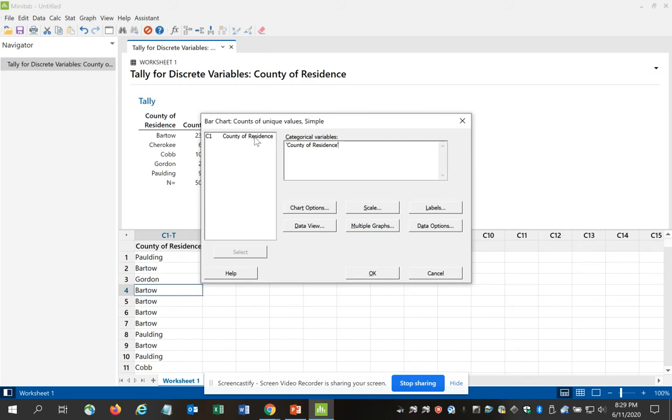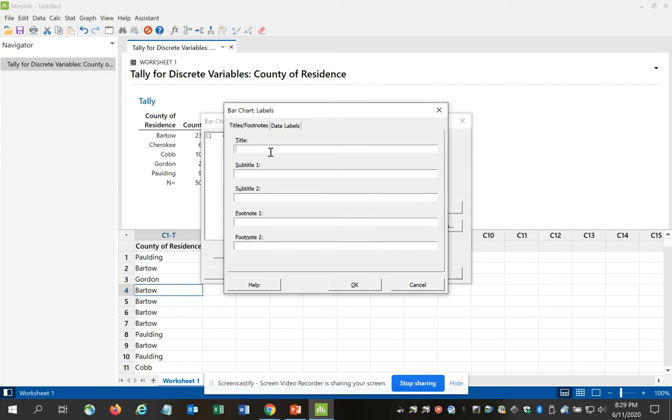Now, the next step is probably one of the most important, because you should never have a graph that doesn't have labels on it. So I'm going to choose the option of labels, and I can give it a title. This particular graph is about county of residents for GHC students in spring 2016. When you give it a title, you want to think about who, what, where, when, and give it as much detail as possible.